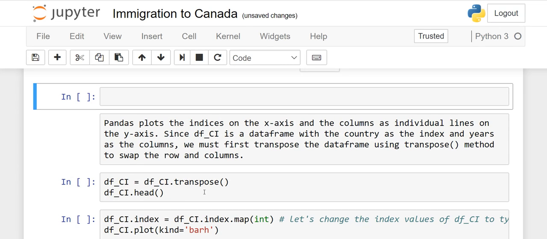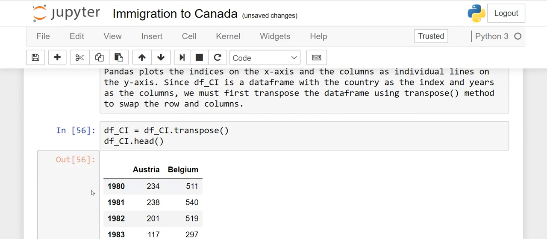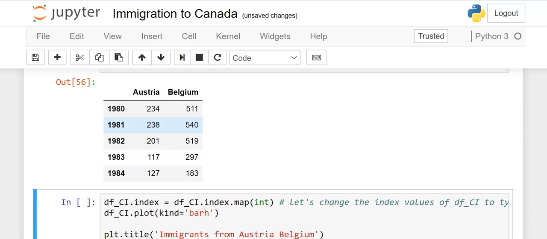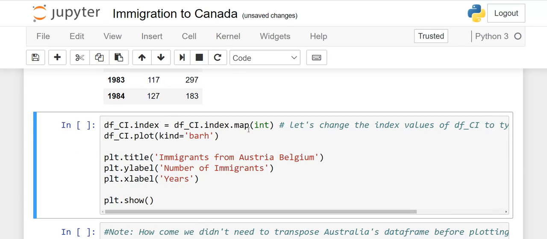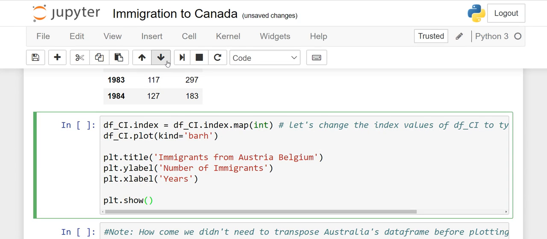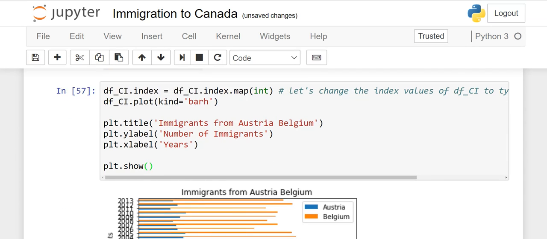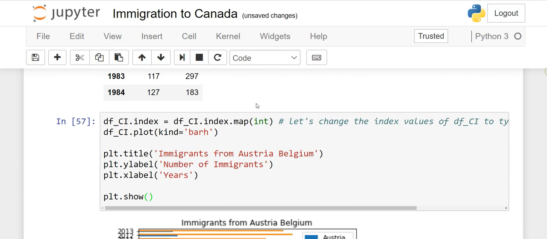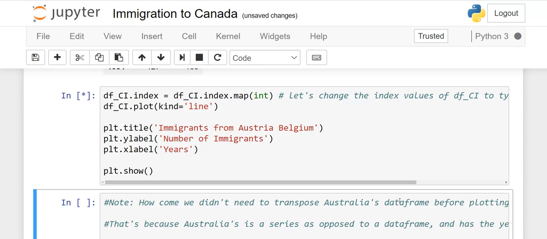So this is the syntax for the transpose, and see here when I run this, now the years are our indices and the countries are our columns. Now if we make our graph the same way, see here I have written it and converted this to integer. When I run it, you will see, sorry, I want this line chart, not the bar chart. Okay.